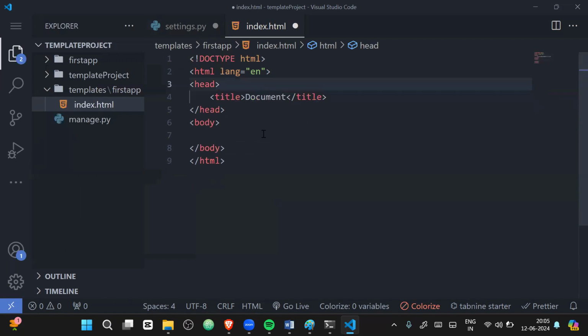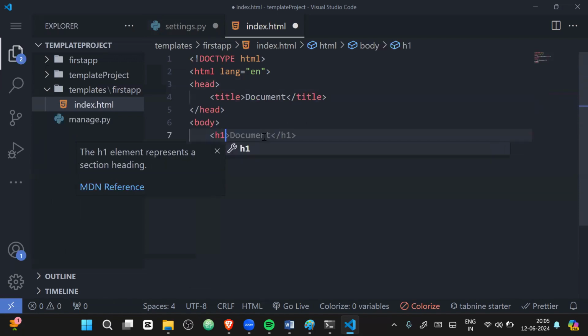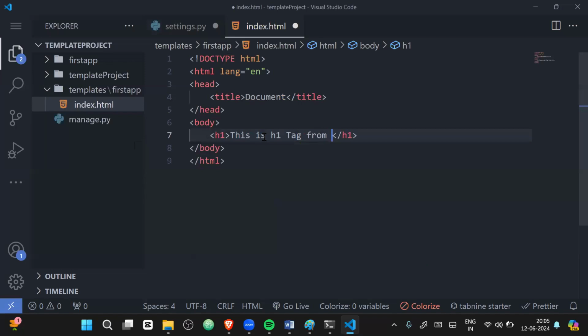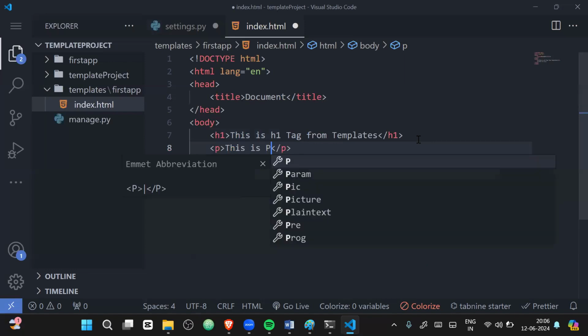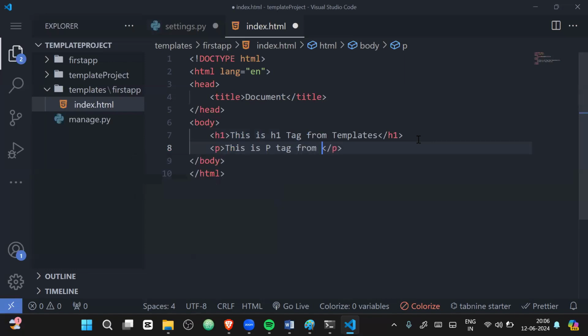And here I will write an H1 tag. So whatever you want, you can write anything. Like you can write a p tag. This is a p tag. Okay. So what we did, just try to understand the basic idea.